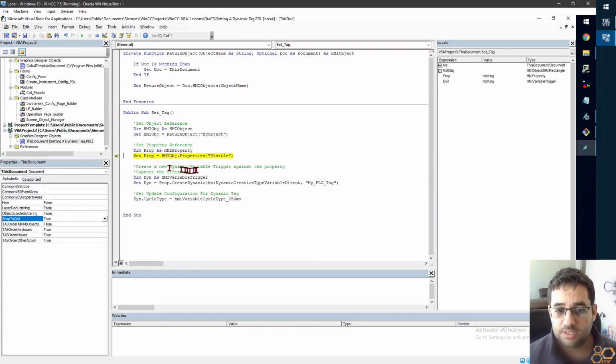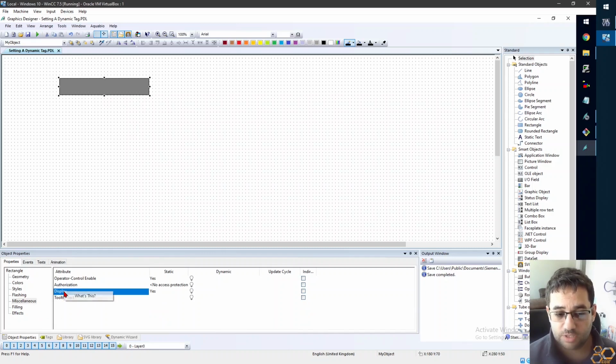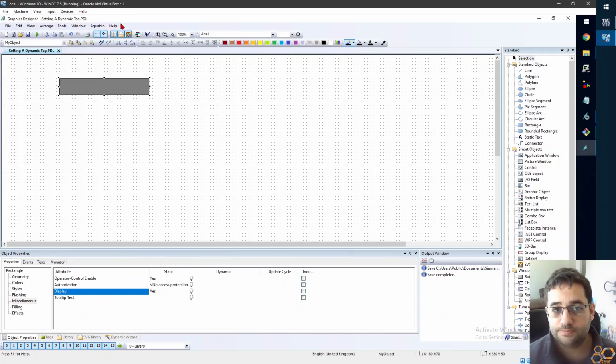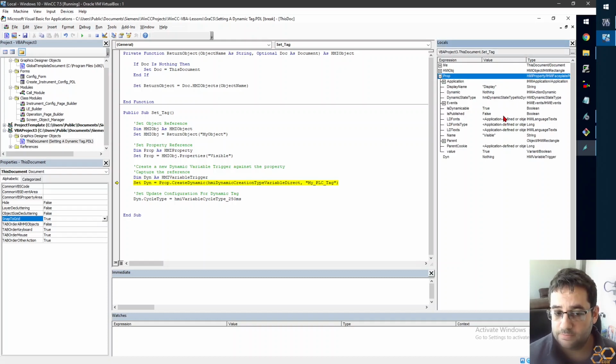And now what I'm doing is I'm looking at the property visible. So remember that if you come to your objects that you want to set a property on, and you right click on the attribute that you want to change, you can have a look at what the attribute can be named as, or what it's called for VBA, and this one is called visible. So this should return a reference for the property, which we can see in our locals window here has now returned this correctly. And now what we want to do is create a new dynamic trigger for a tag.